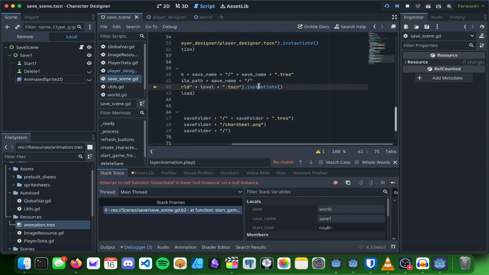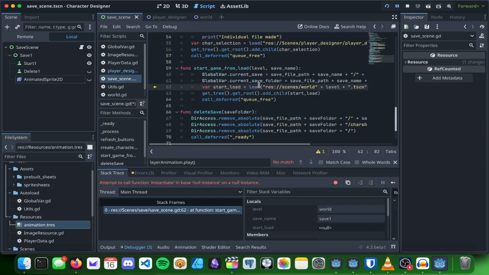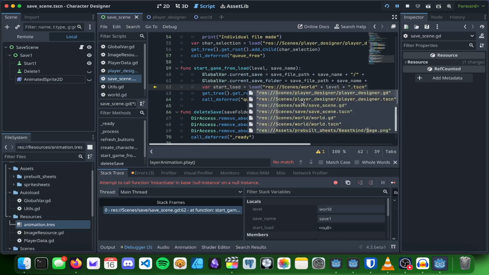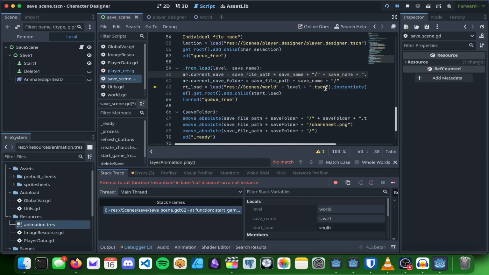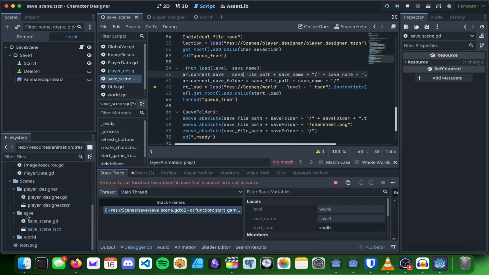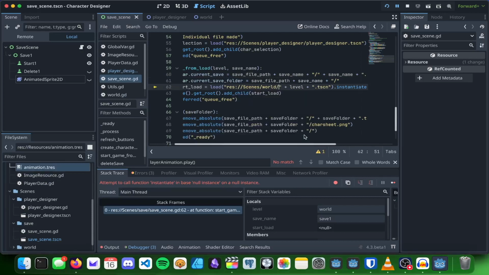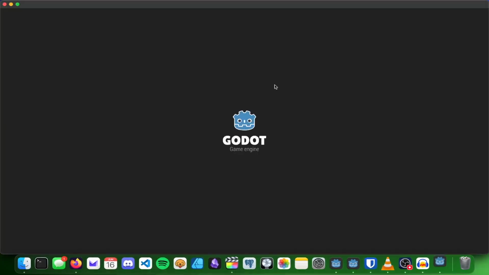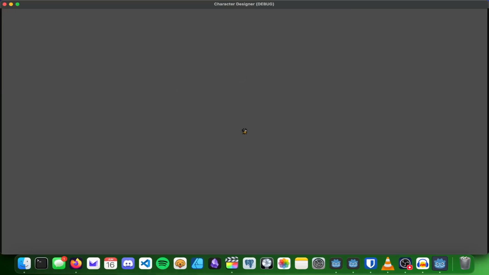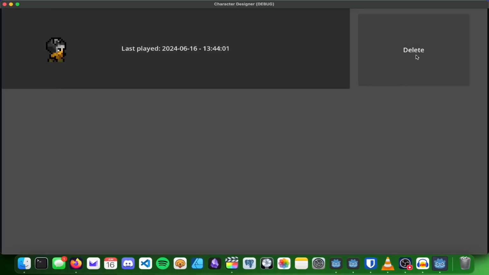Instantiate. Oh wait, that's not our issue. Scenes. Oh, we need a capital scenes. World level. world/world.tscn. Let's see how that does it. Okay, that loads us in. We start again. We delete. Nope. We still got a couple things to fix.